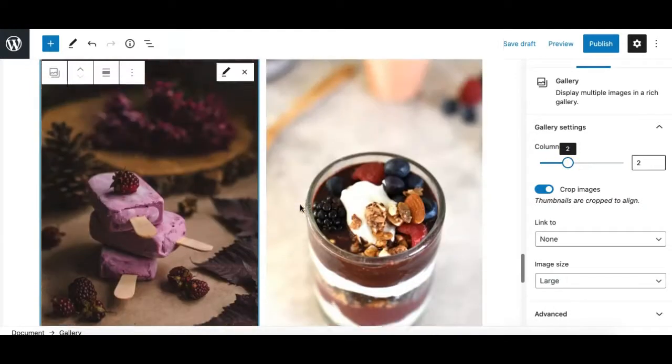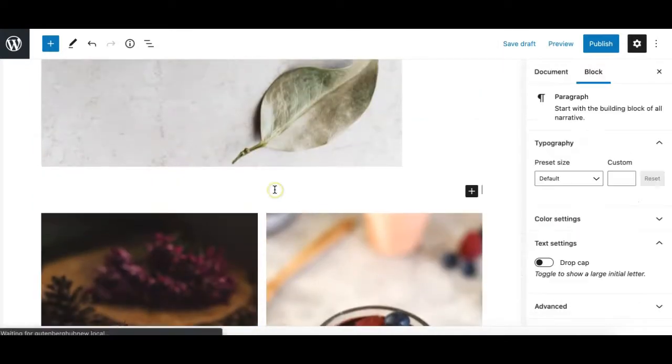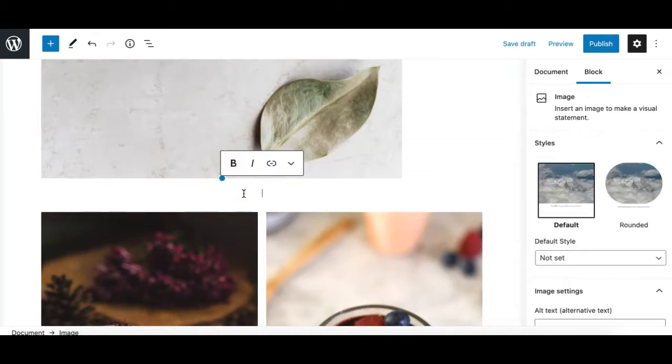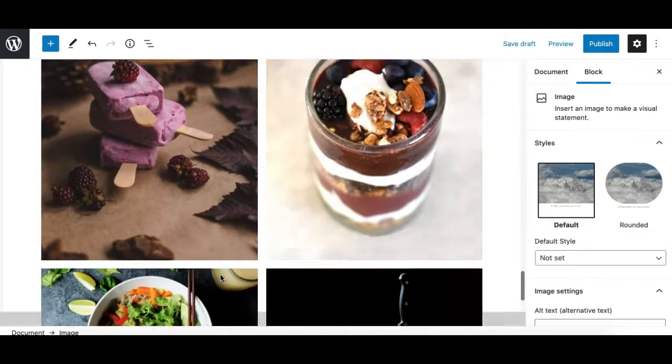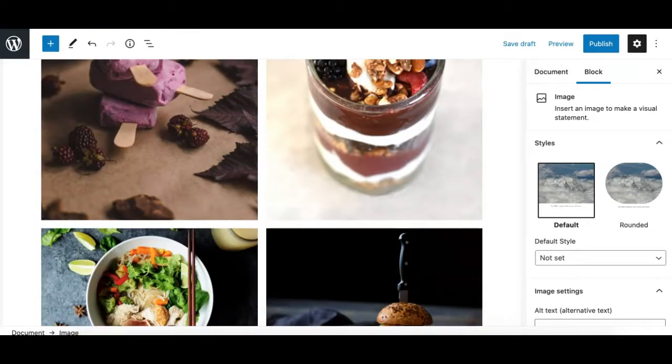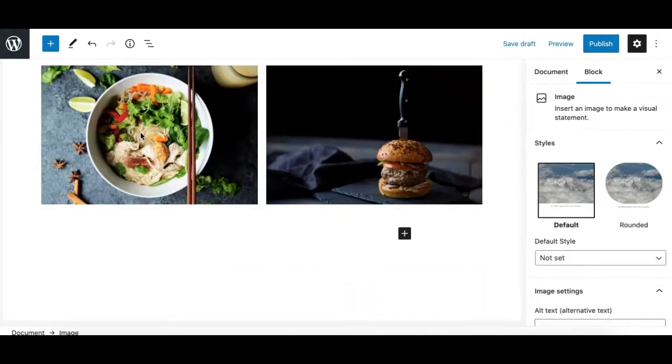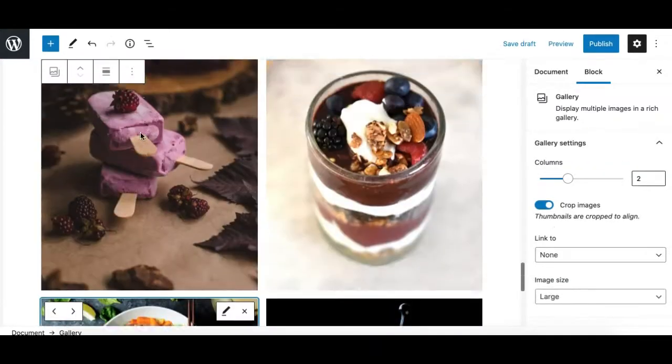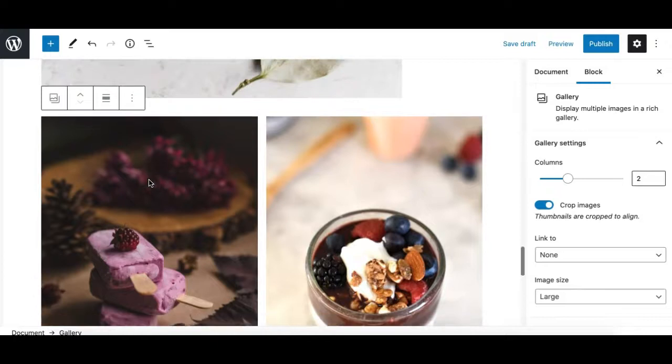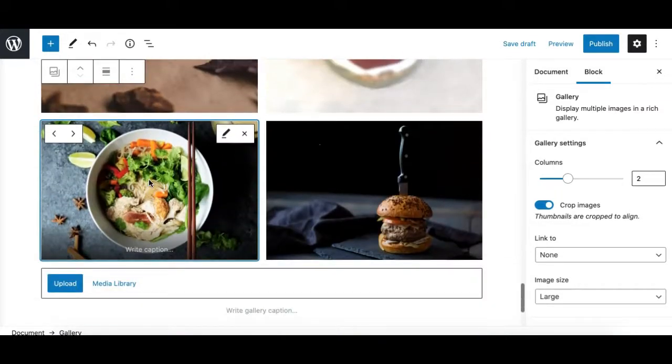So this really improves the workflow of working with the Gutenberg editor. You don't have to basically add images or edit the block itself to manipulate the images, etc. Just drag and drop it and you are done.